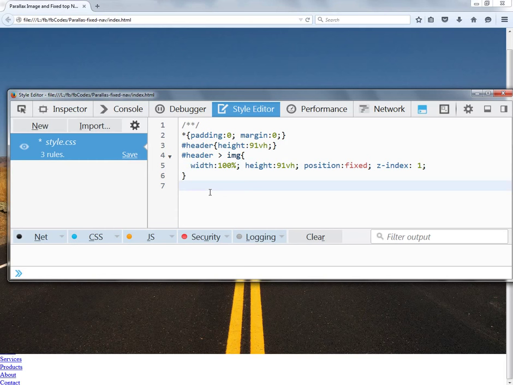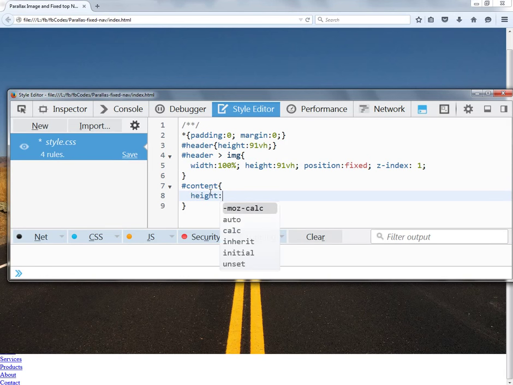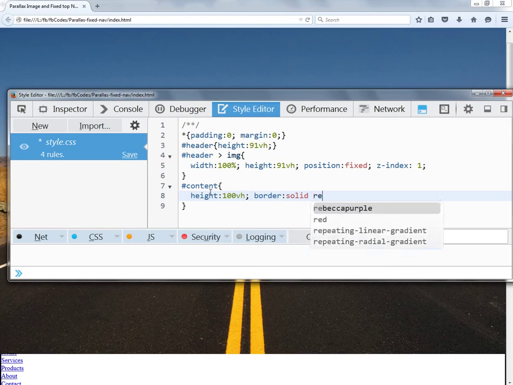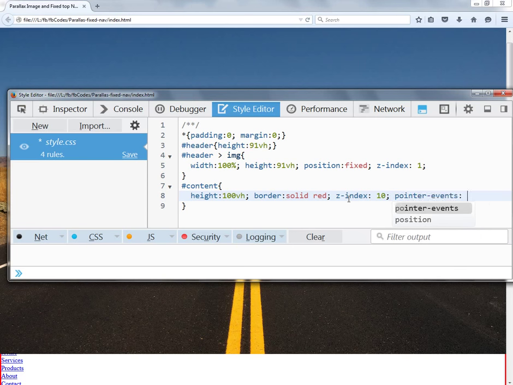So now it's time to target the content, which is the container that is containing my navigation bar. So the height is going to be 100 VH and border solid red. And just to put it on the top of my image, just to take care of the overlap stuff, I have to write z-index 10 and positioning as well. The positioning property would be relative. So you can see the content has been successfully overlapped. Perfect.